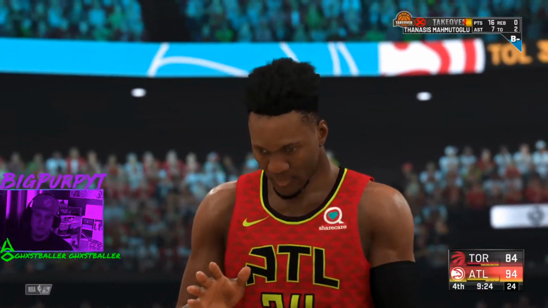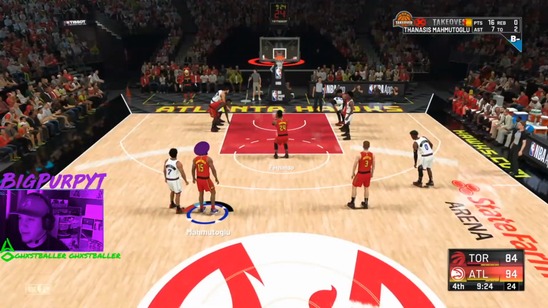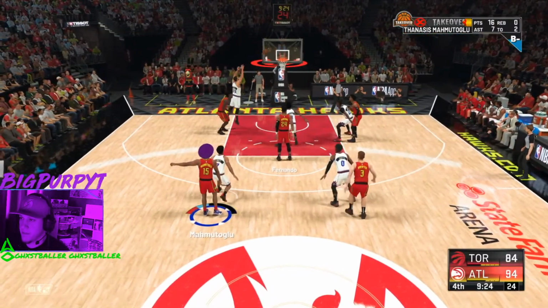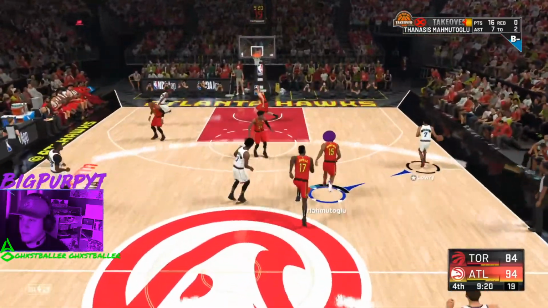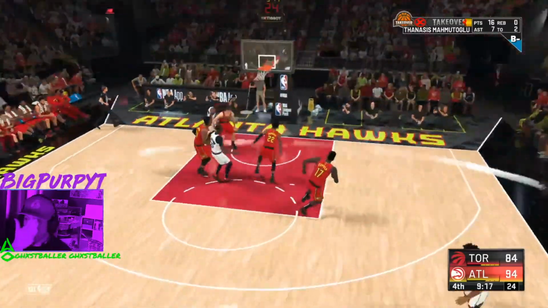Atlanta making a switch here. Capella's checked in, and the Raptors also making a change. Marc Gasol's checked in. He doesn't get the second one. Strange to see Marc Gasol shooting from outside. His game wasn't always like it is now.